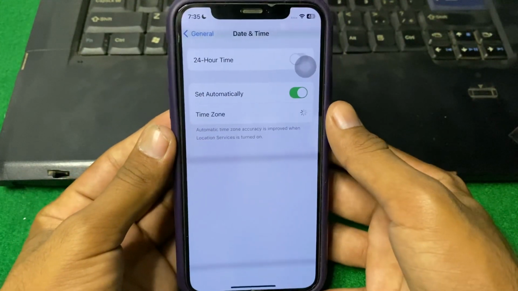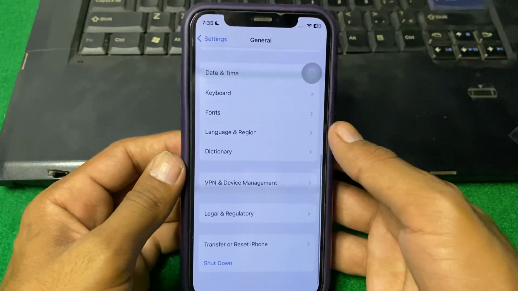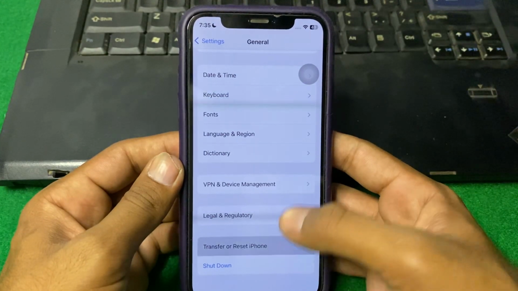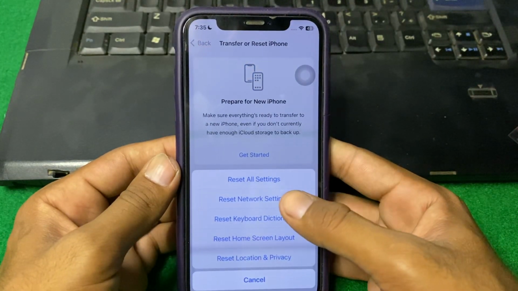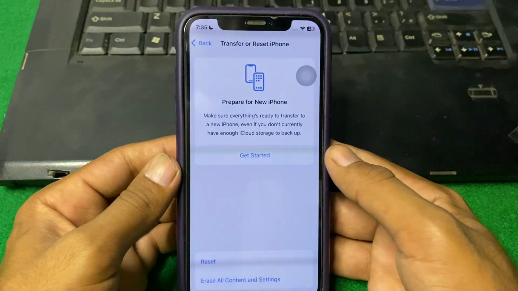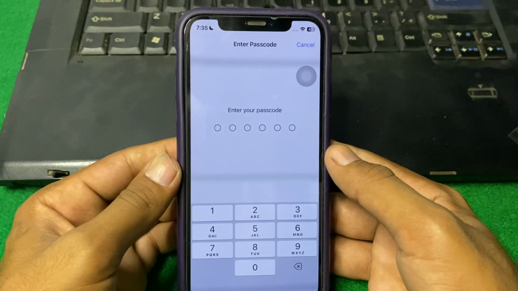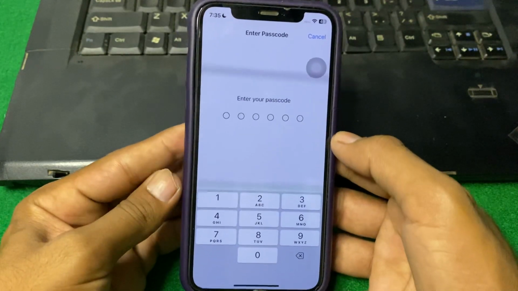And if the problem is still there guys, then again go back. Now from here guys, scroll down and tap on Transfer or Reset iPhone. So guys, simply tap on it and again tap on Reset and tap on Reset Network Settings. And from here guys, you have to simply enter your iPhone passcode and reset your network settings, and hopefully your problem will be fixed.